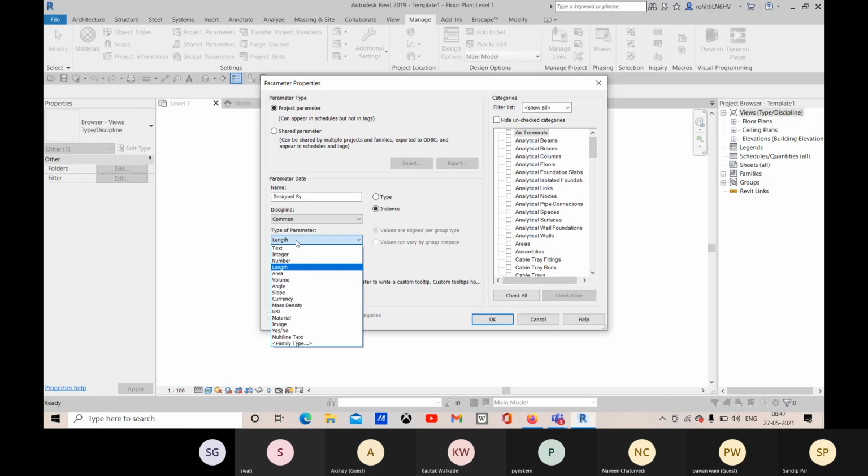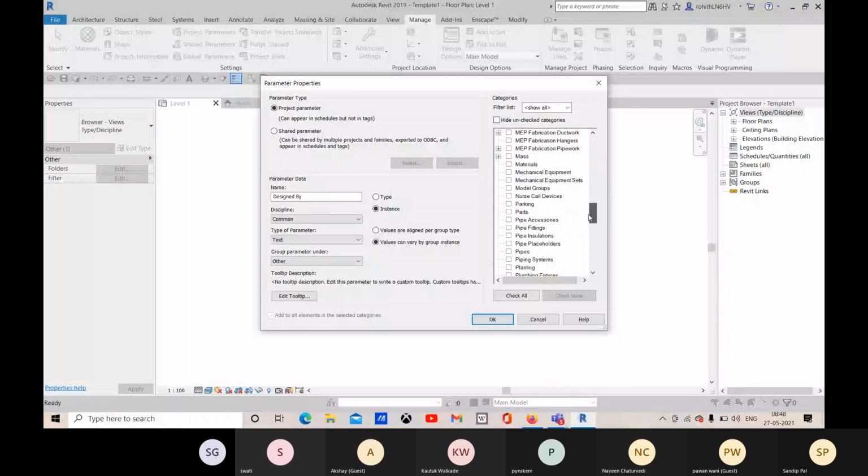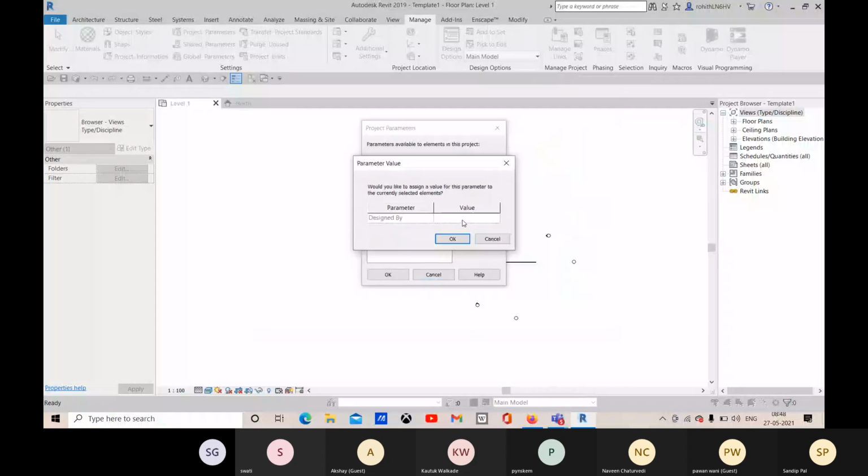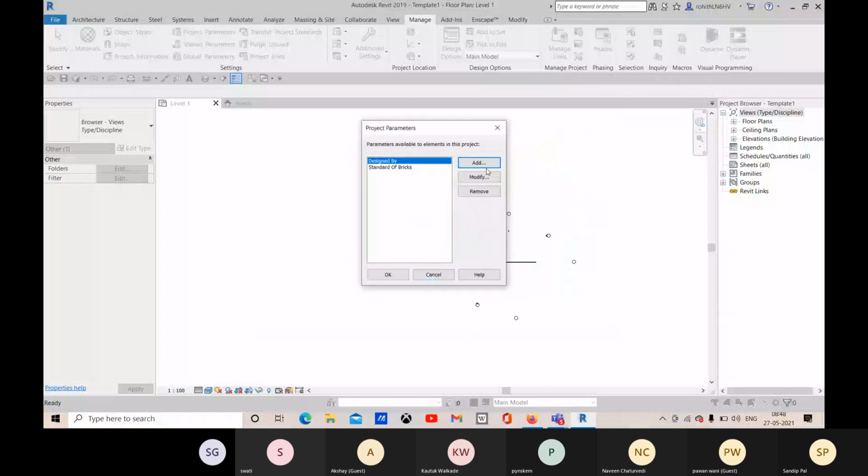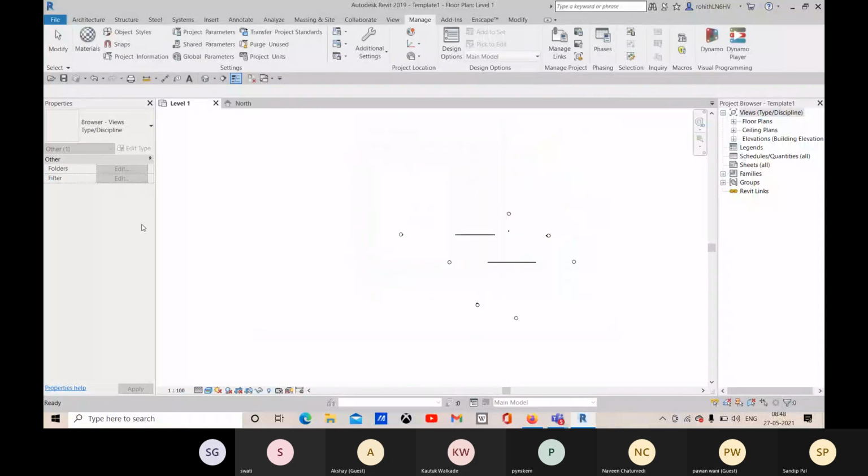Okay, values are aligned per group type. Values can vary by group instance. We need to set this. And group parameter under text or other can define it, right? And you need to define the category. So this will be for our views, right? So we need to check this views, then click on OK, and that is added. Here you can set a value, but that's not needed. We can define values later. So click on OK. So that is added.